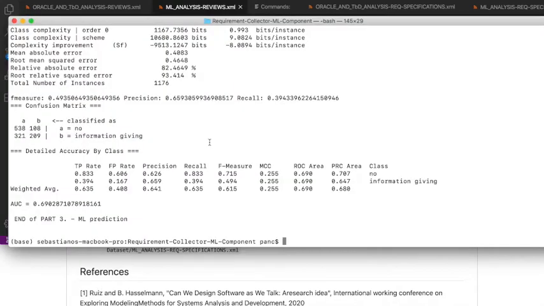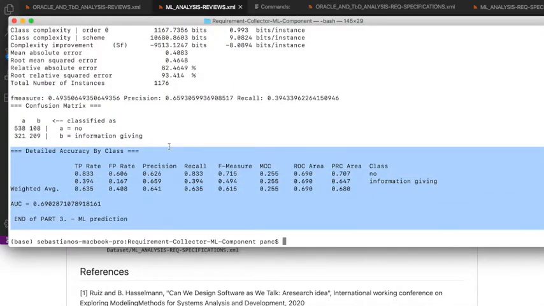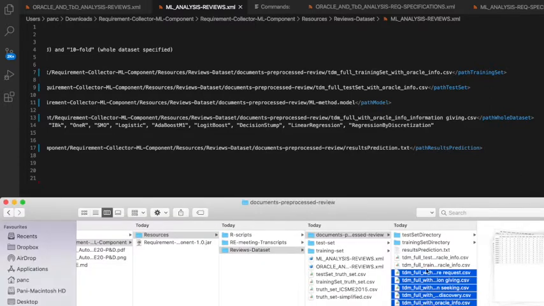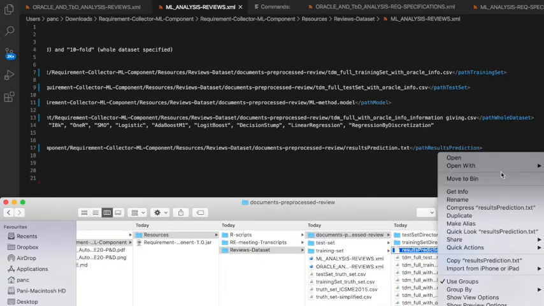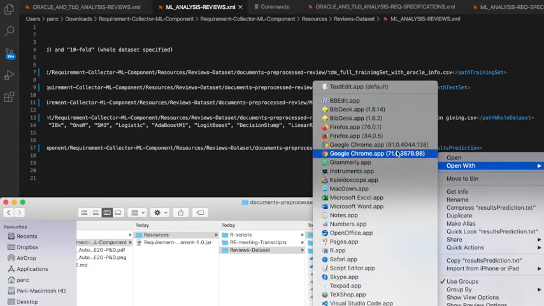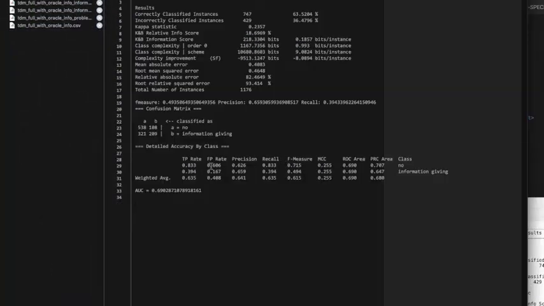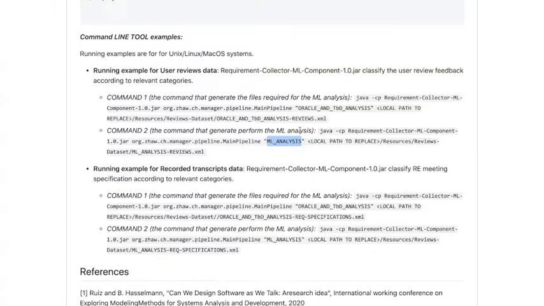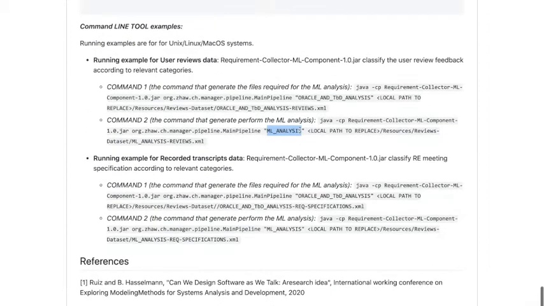As you can see here, the results are printed out in the shell, but if you go back to the location of the file that you specified for storing the information, you will find that this file is stored there and exactly matches the information that you have seen before from the command line. So that was to showcase a bit how the tool works for enabling the user review classification.